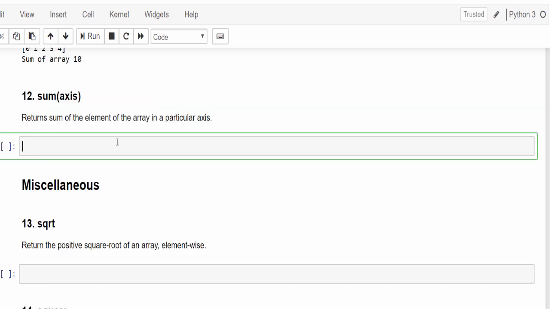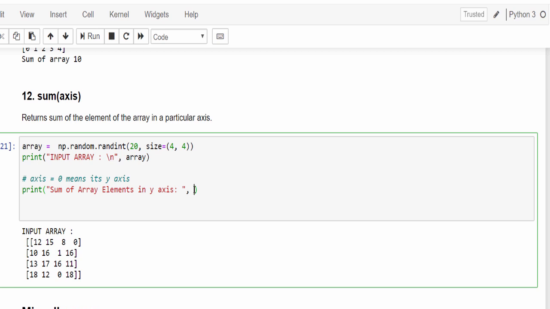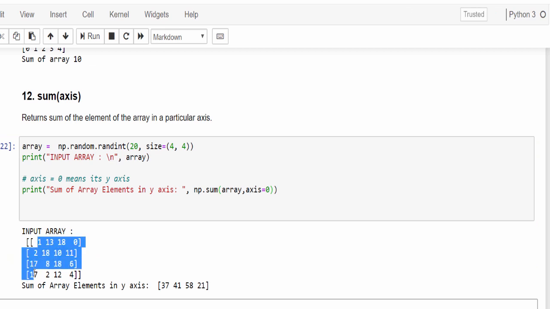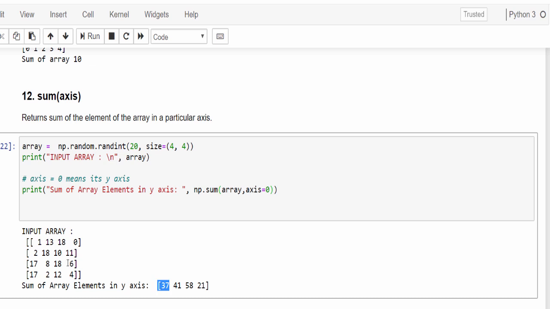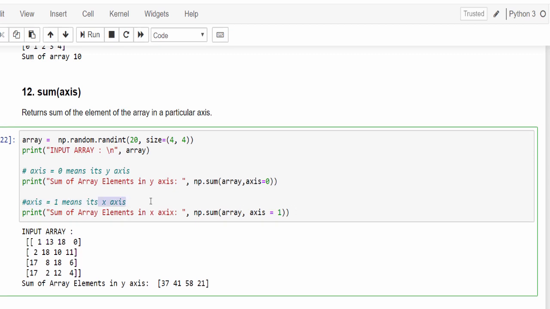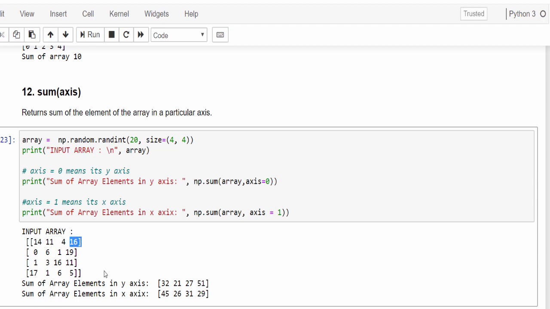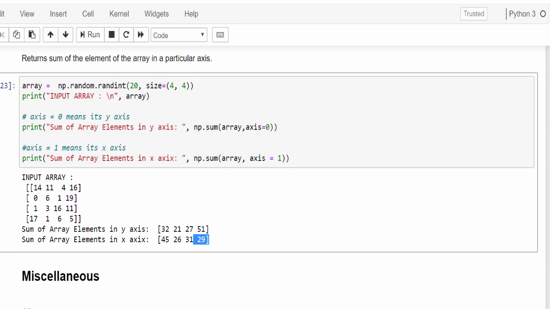For example, if you want to calculate the sum based on the axis, then you can use sum with axis. We are creating an array in the range 20, 4 cross 4. Calculate the sum of the array along the y-axis. Y-axis means axis equal to 0. So np.sum, inside this pass the array comma axis equal to 0. If we run it, column-wise it will add 1 plus 2 plus 17 plus 17, it is 37. Same way for each column it will calculate and display the sum. Same way when axis is equal to 1, it means it's the x-axis. If you execute, it will find the sum of the numbers row-wise, 14 plus 11 plus 4 plus 16, it is 45. Same way it will find it for each row and display accordingly. This is how we use the sum with the axis parameter.